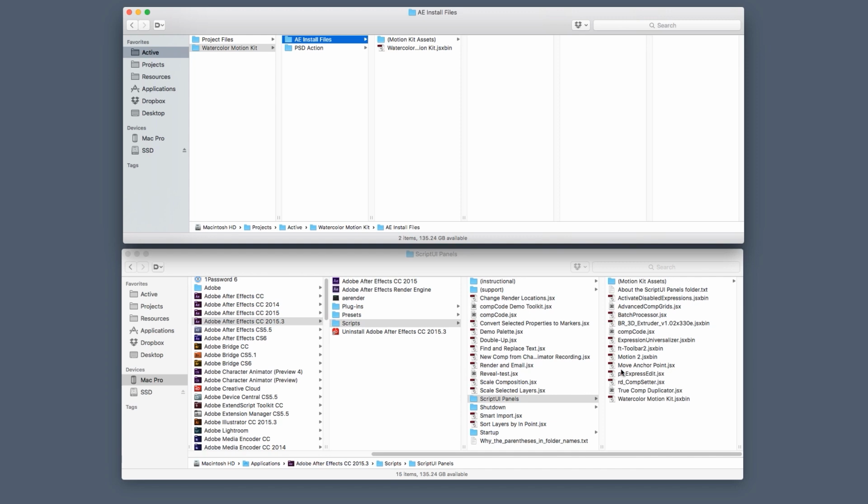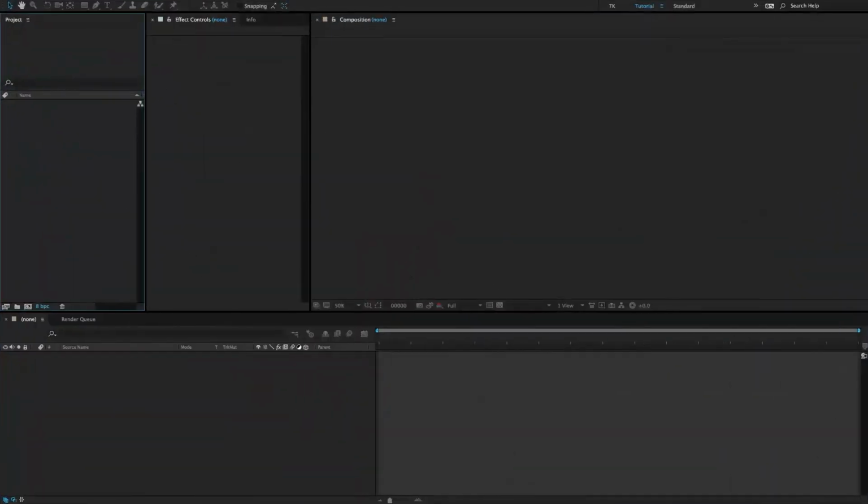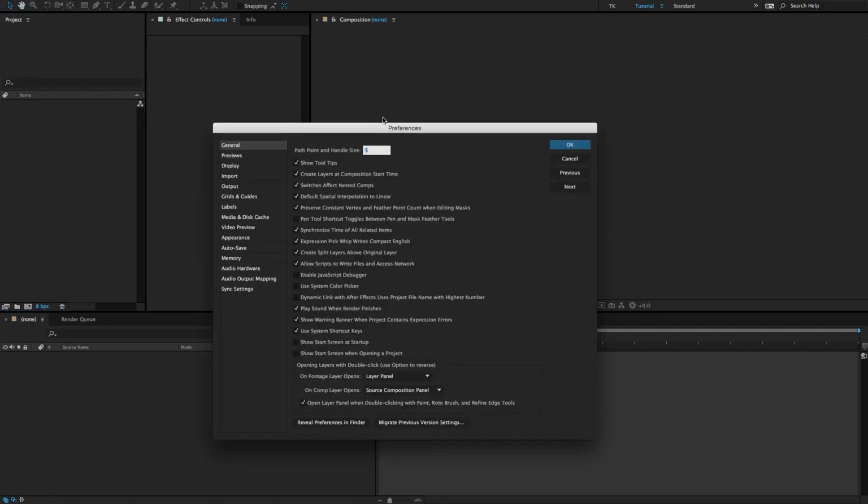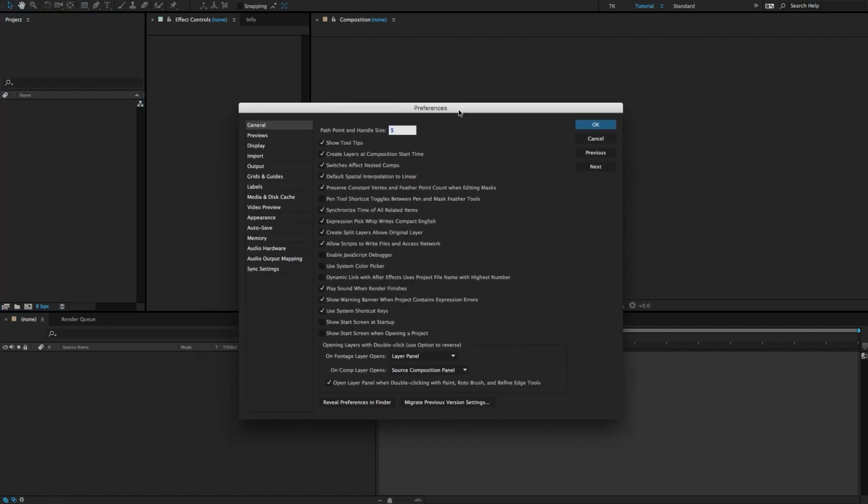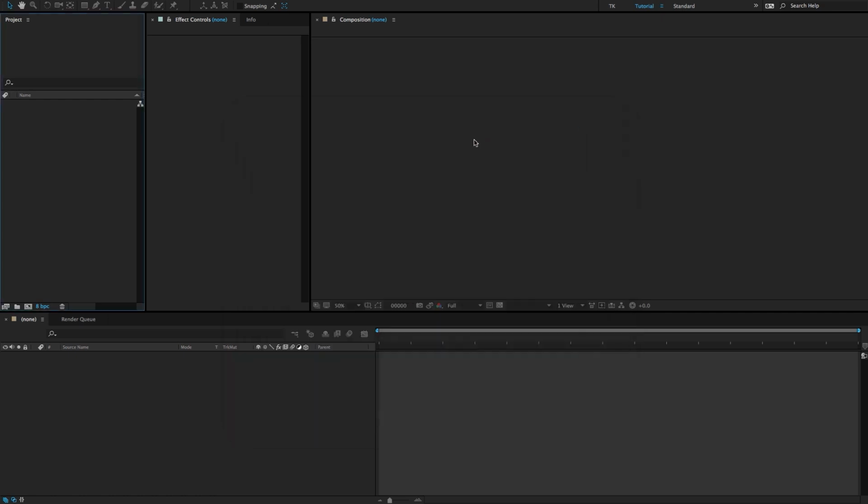All right, so now that we have the right files in place, the next step is to go into After Effects. Let's load that up, and then we have to do one more step. We have to go to our preferences. So I'll go to After Effects CC Preferences, General, and within our preferences, you want to make sure that Allow Scripts to Write Files and Access Network is checked, and then click OK. And you may have to restart it if you didn't have that selected already.